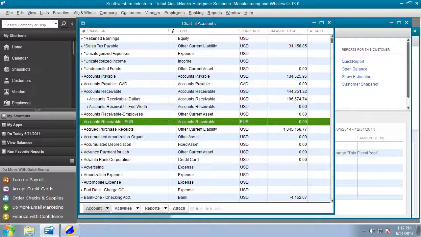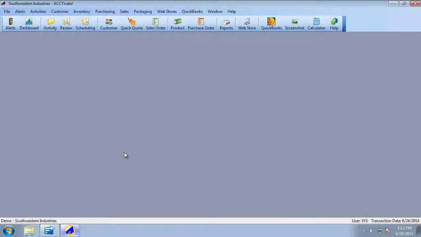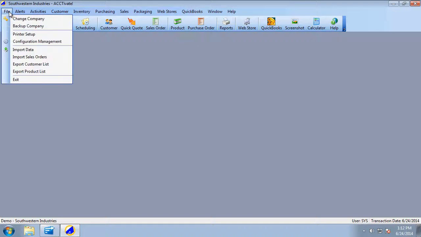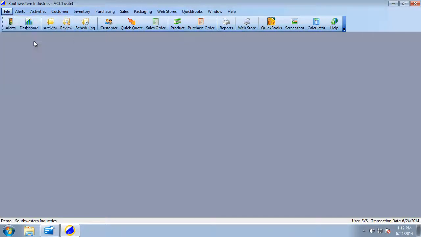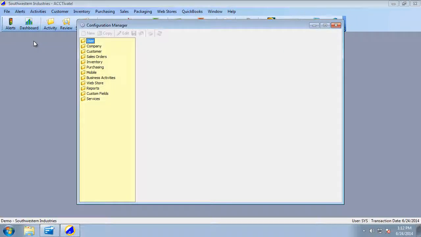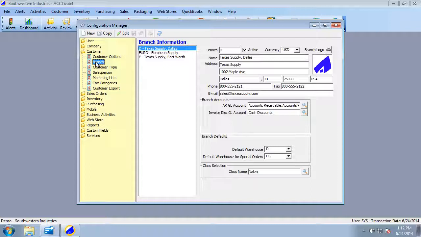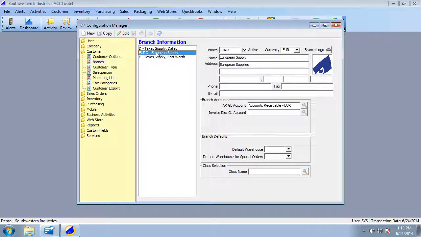Okay, so in Activate, what you'll need to do is make sure to set up a branch for each currency. That is a requirement in Activate, simply because that is how we track the accounts receivable per customer. So I've already added this European supply branch. As you can see, the currency is euro, and we're using the accounts receivable of euro.